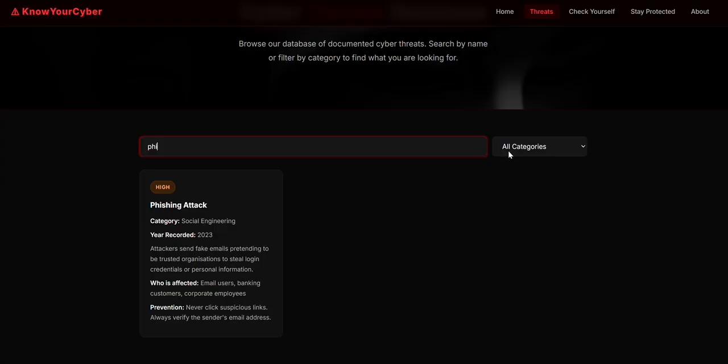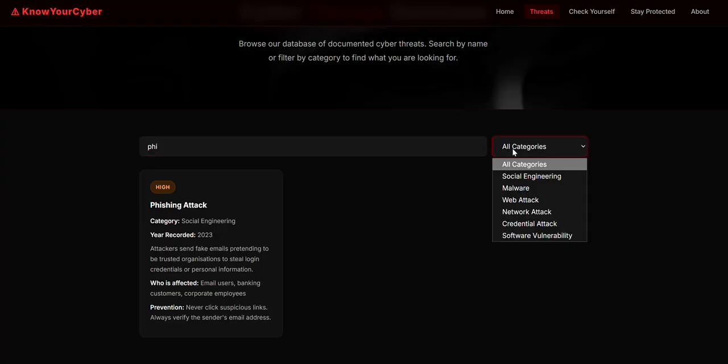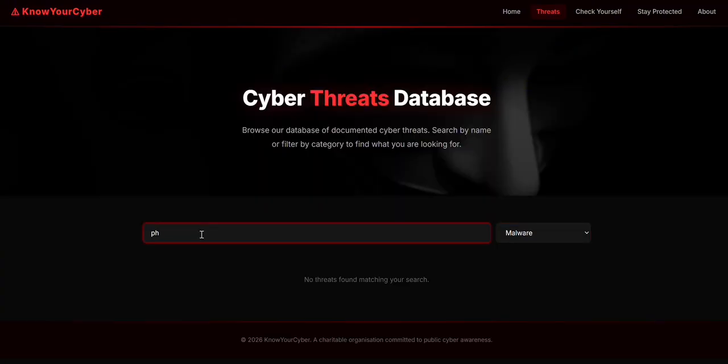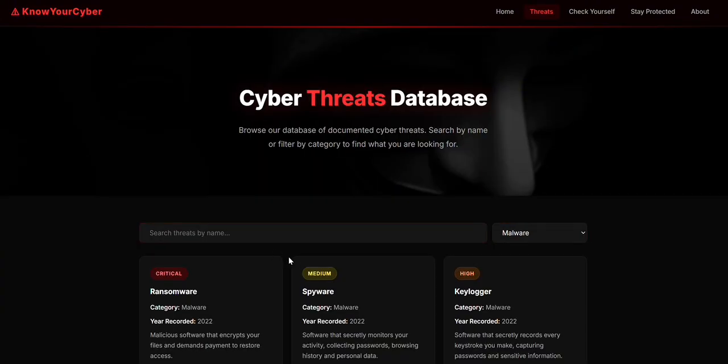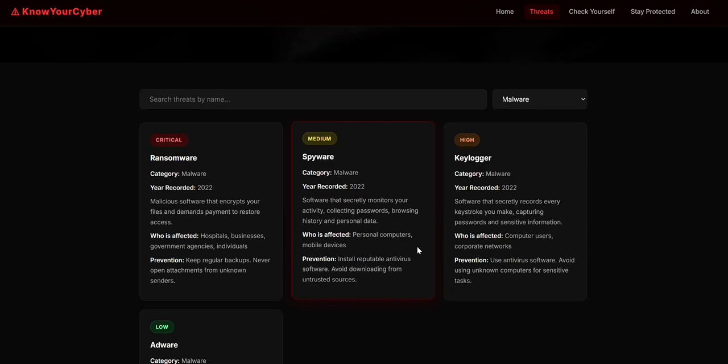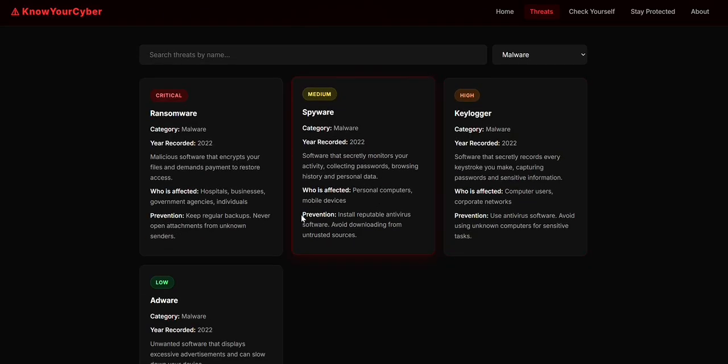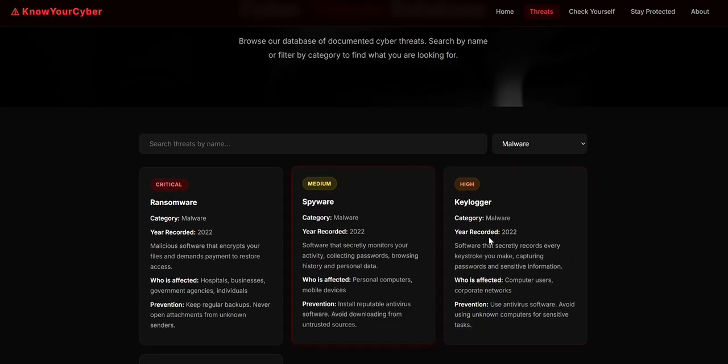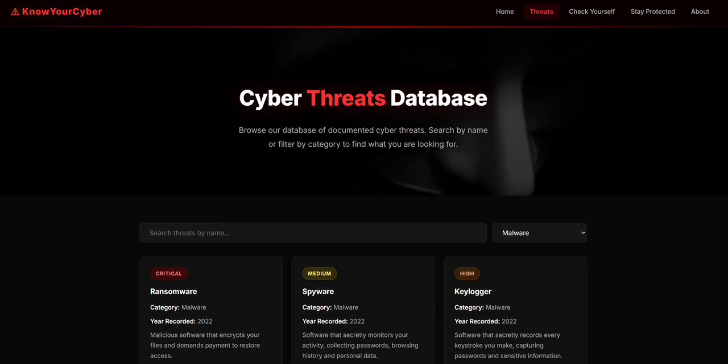The second control is a category dropdown. If I select malware from the dropdown, only malware threats are shown, so both filters also work together at the same time. Now, moving on to the Check Yourself page.